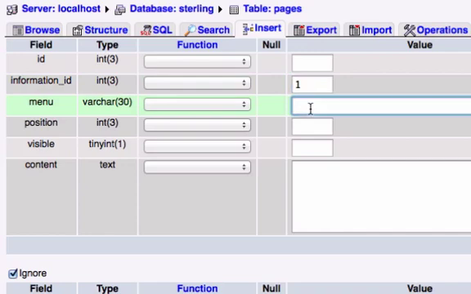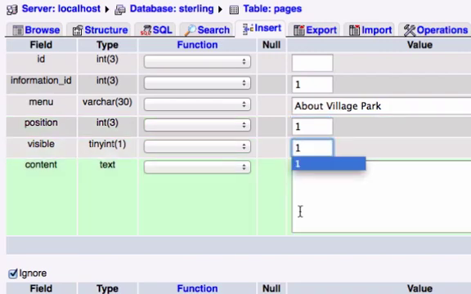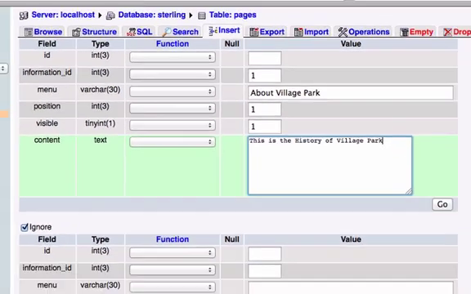Our menu, what should we call this? I'll just call this About Village Park. Position, 1. Do I want this to be visible? Yes, I do, because 1 is yes and 0 is no. And for content, you can write anything you want, but I want it to make sense, so I'm just going to type, this is the history of Village Park. But don't click go right here.